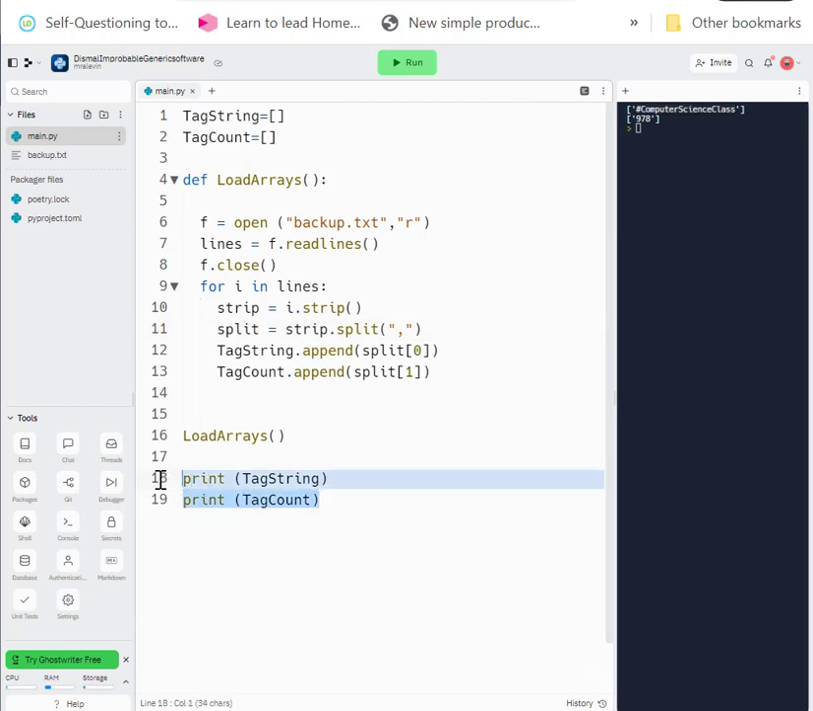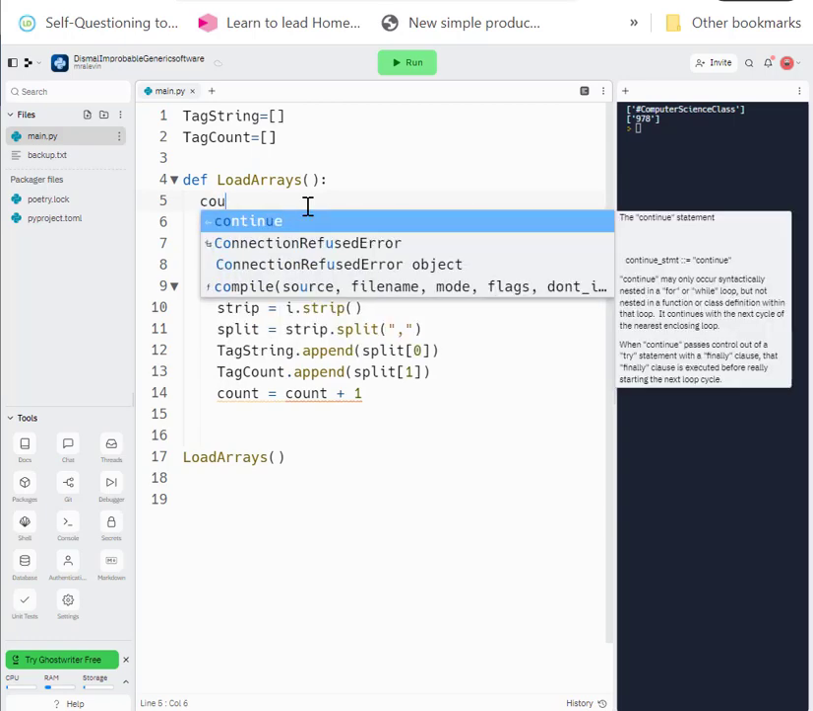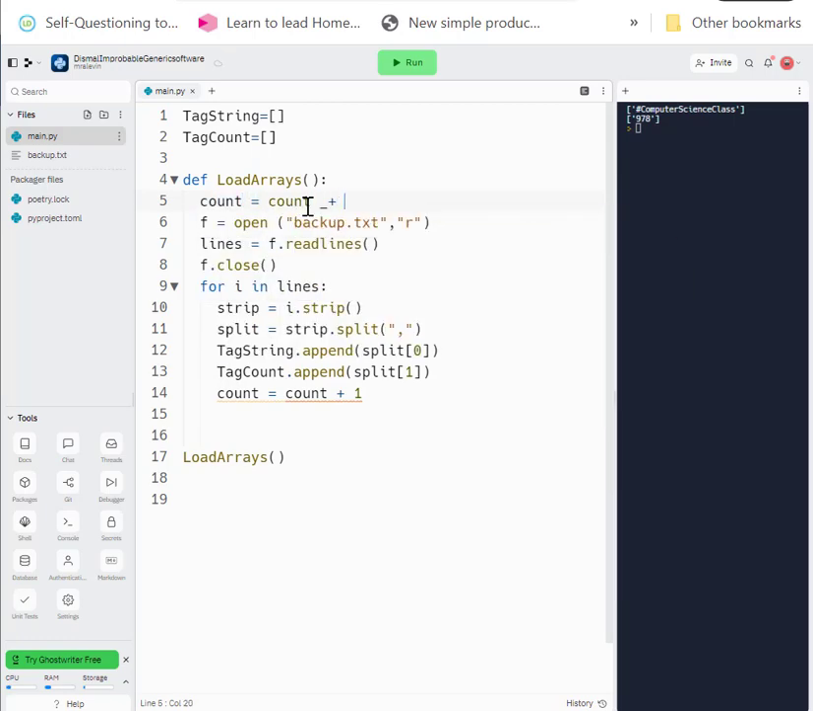But we're not done. We want to make a count of how many times we've actually done this. So count equals count plus one. Count equals zero. Now, we ran into an issue. I'm hoping you spotted what this issue is already.